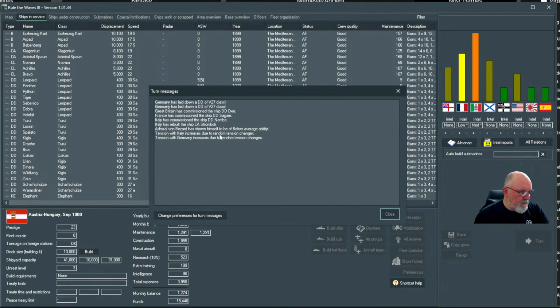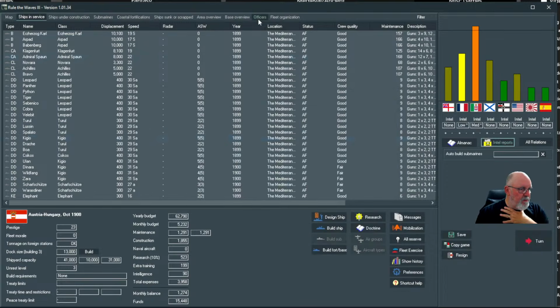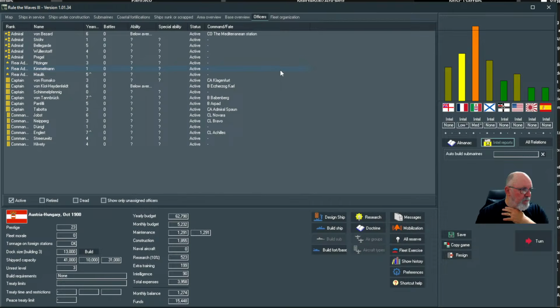Showing itself below average. This is Admiral von Bizard. Now, we don't have the same problems that Italy has in terms of the officers. So I'm going to replace that admiral, and this one here as well is below average. Okay, reassign.